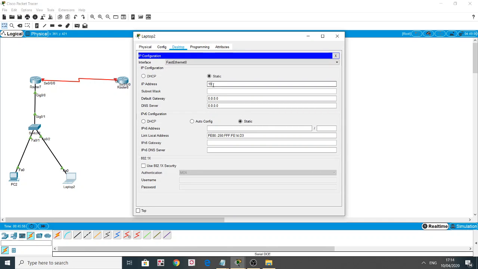Here I'm going to put 10.10.10.1. No, I'm wrong. I'm not doing 10, I'm doing 172. Same network it is. It's 172 because it's in the same LAN. 172.16.10.15, subnet mask 255.255.255.0, and 172.16.10.1 as gateway.